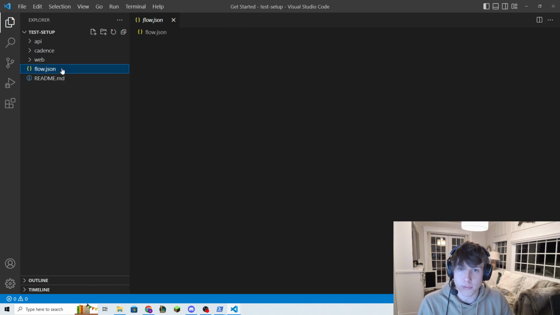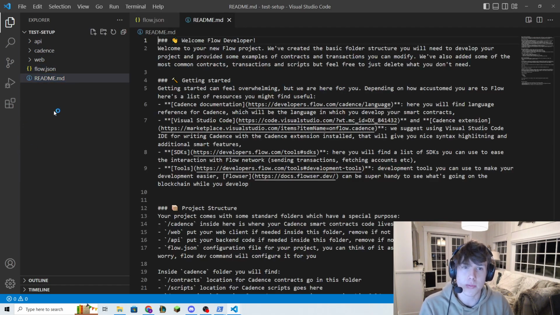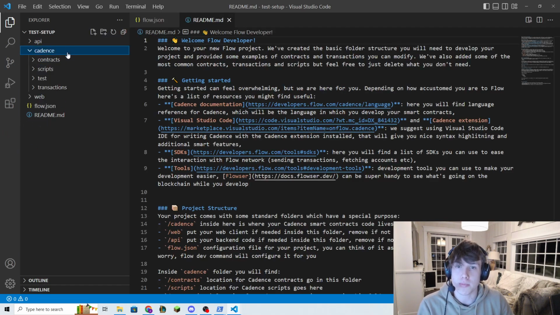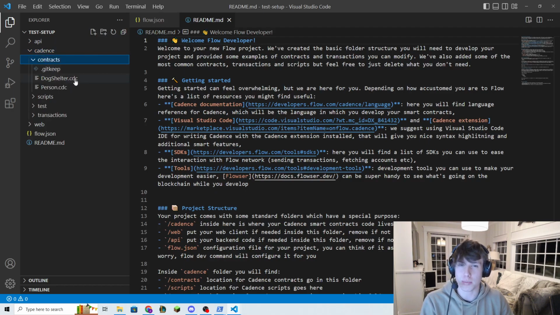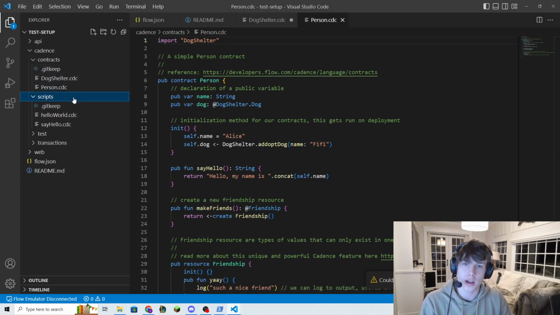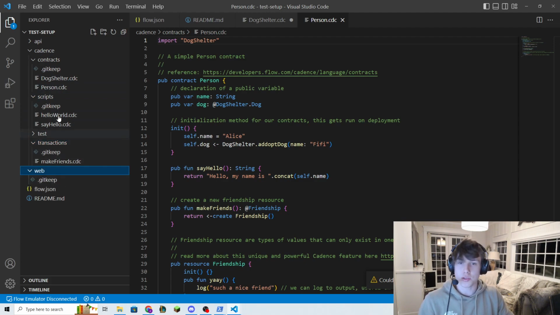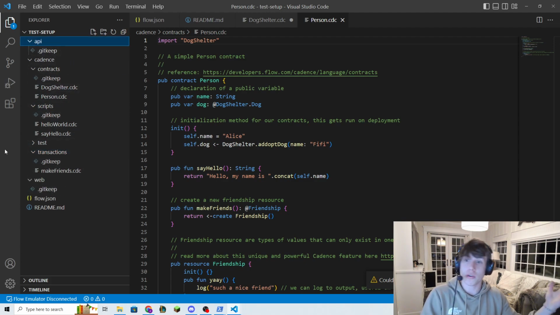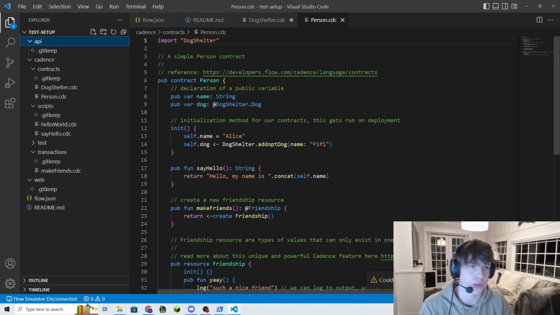You can see it gives me a flow JSON file. Awesome. Gives me a little README here. Gives me a cadence folder, and it already has some contracts inside of it called dog, shelter, and person. Super random, right? You can replace these as much as you want. Some scripts to go along with it, and also some transactions. It also includes an empty web folder and an empty API folder in case, this is just boom, this is the start to your project. You can fill this up as much as you want.